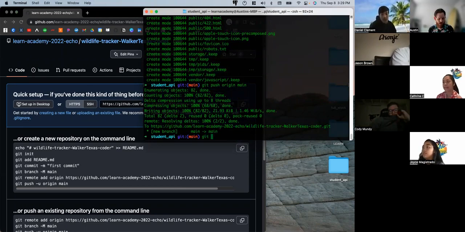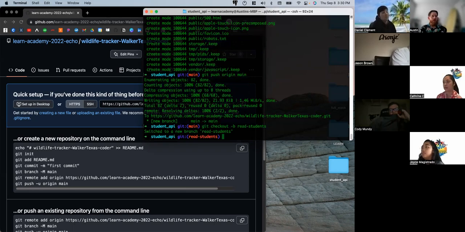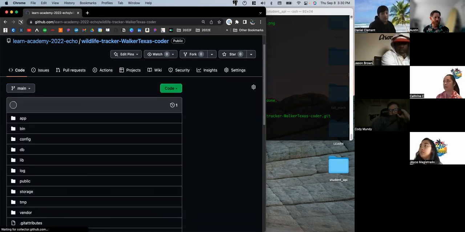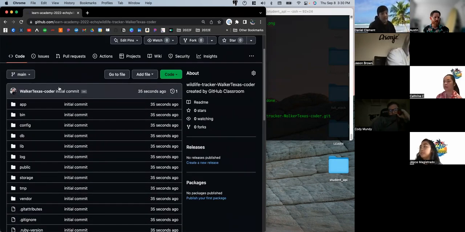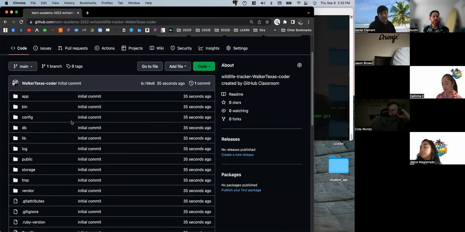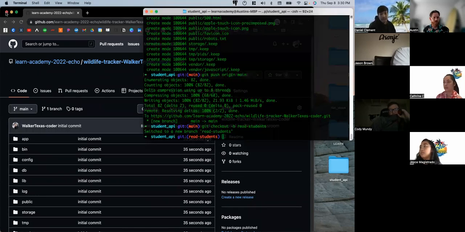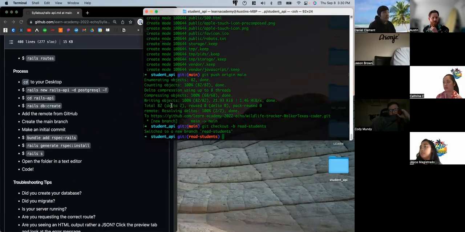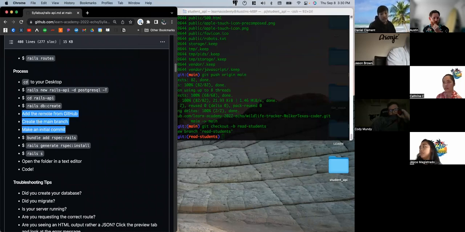Okay, I'm going to do a checkout. We're going to end up following the same RESTful routes as earlier, but actually just a subset of them. And so I'm going to start off with read students. If I come back here, I have my entire Rails application on my one main branch. Very cool. Let's minimize that. We'll come back to it. All right, made my initial commit.